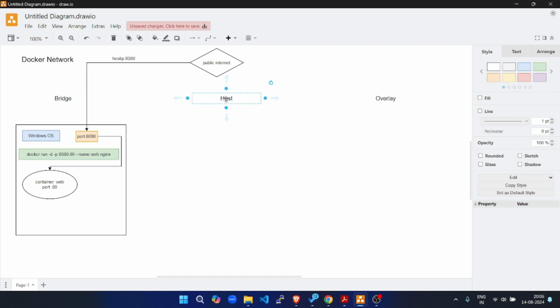But when we are using host, what does it mean? When we are creating a host network driver, the container machine and the host machine are both sharing their network.